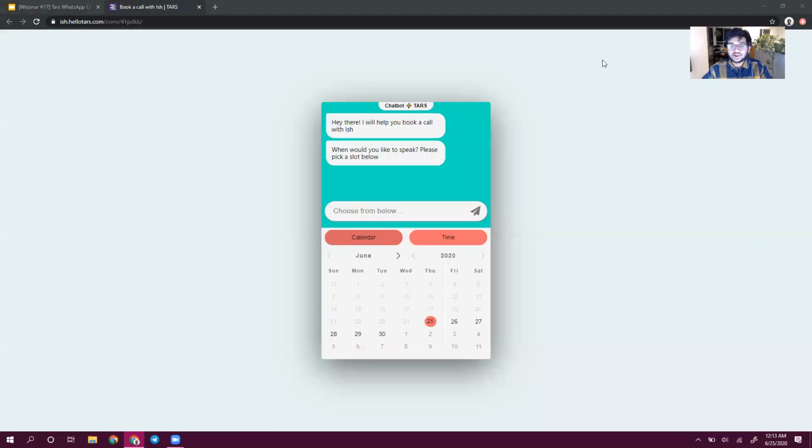This is one of the custom UIs, by the way, I was talking about. You can't have a calendar UI like this in WhatsApp. So if you're booking appointments with people, you're going to have to use some AI over there to understand what time and date people are asking for. You can't use something like this calendar UI in a WhatsApp chatbot.